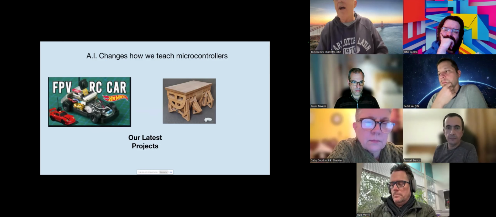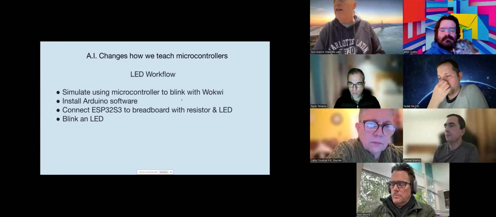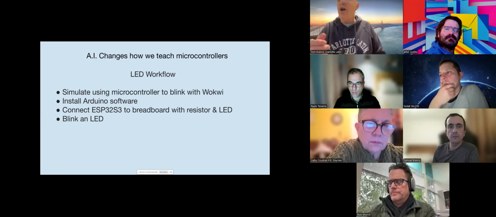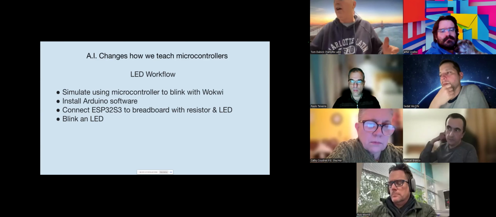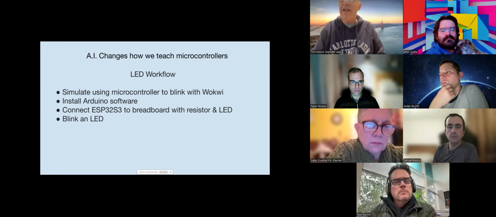So let me give you a basic example. On something, make sure it blinks an LED, make sure it does hello world. And so we use WalkU, but other people could use Tinkercad. Install the Arduino software, connect to it. Teacher, you probably installed the software. But in this case, we're using an ESP32 board. We see if we can blink the LED.